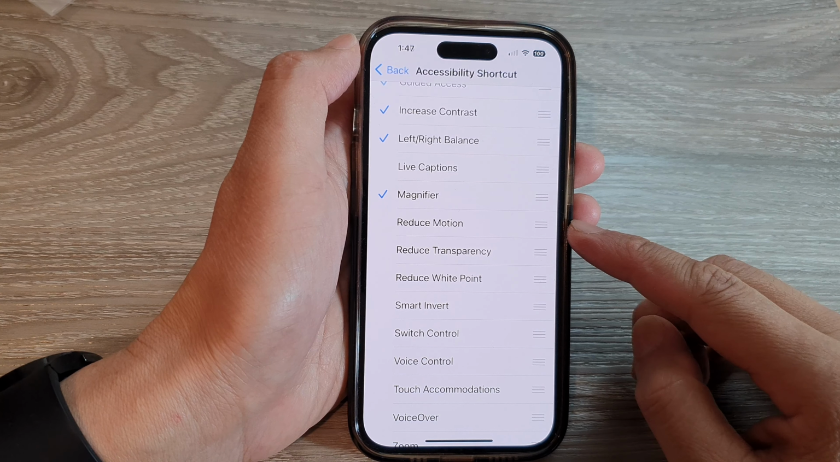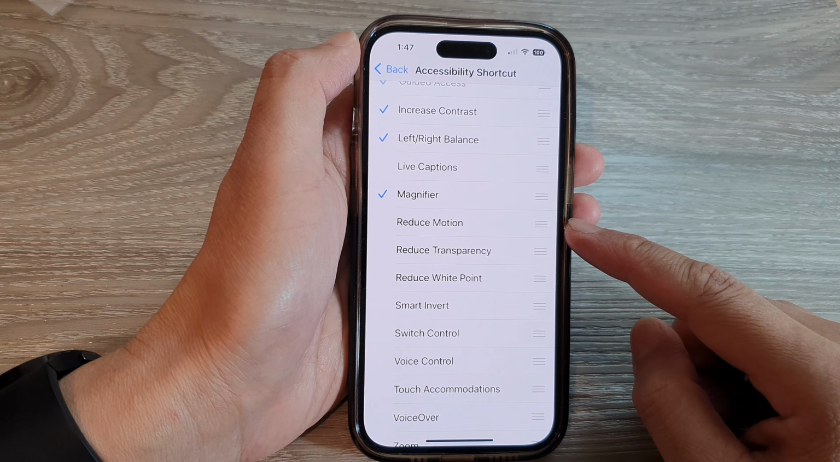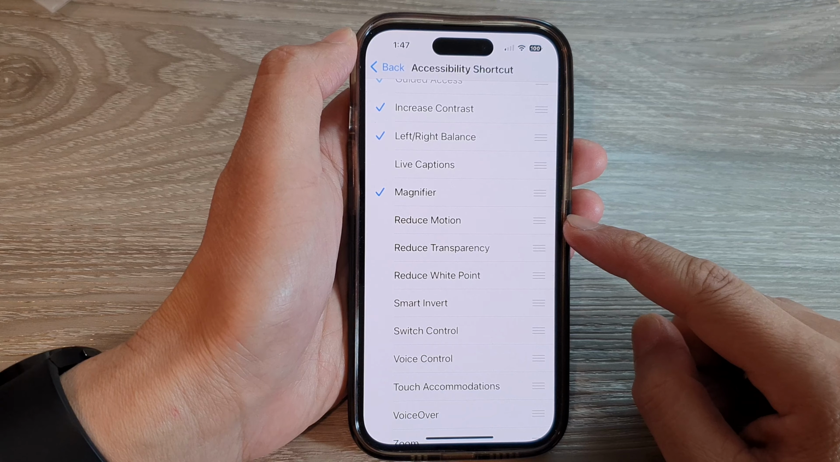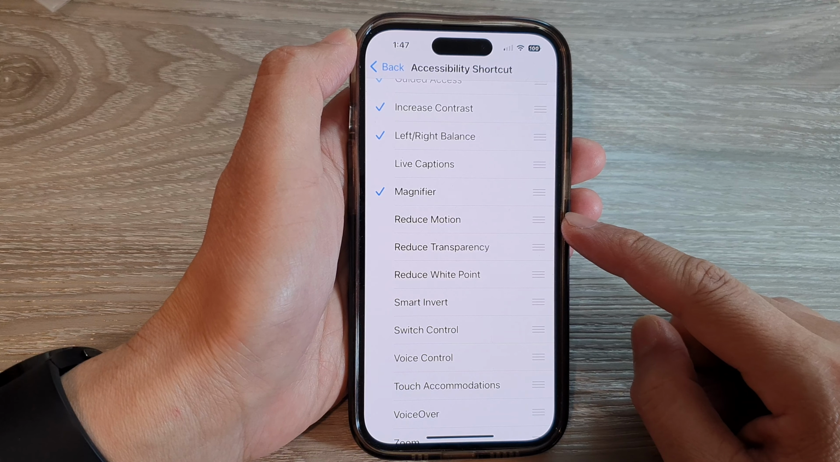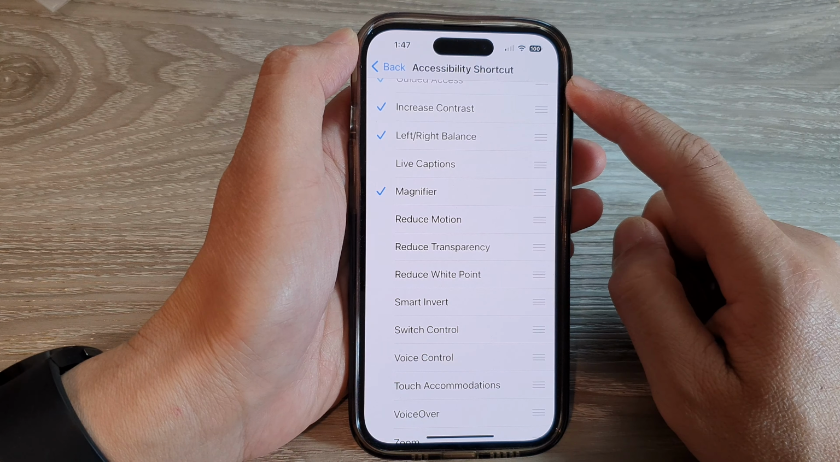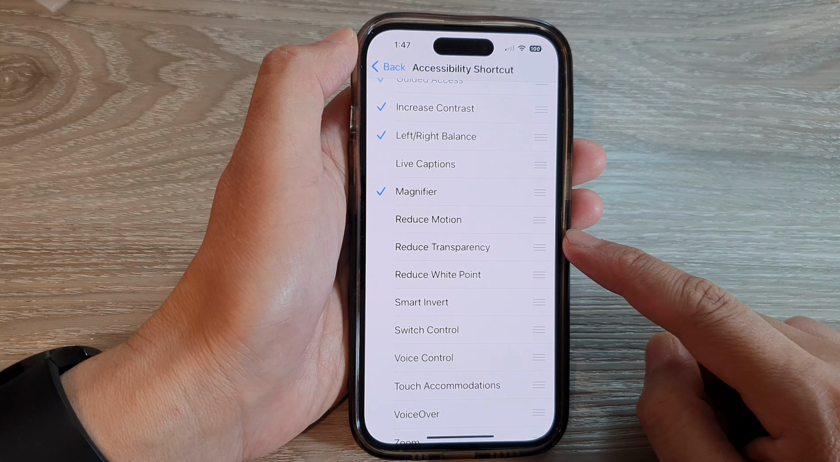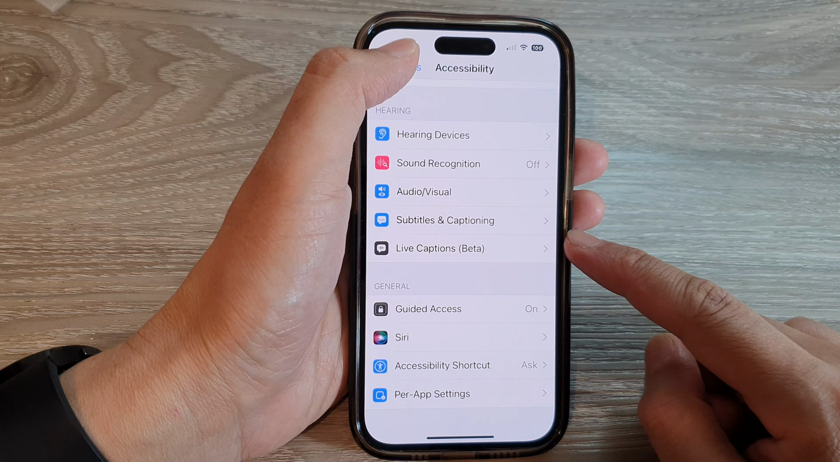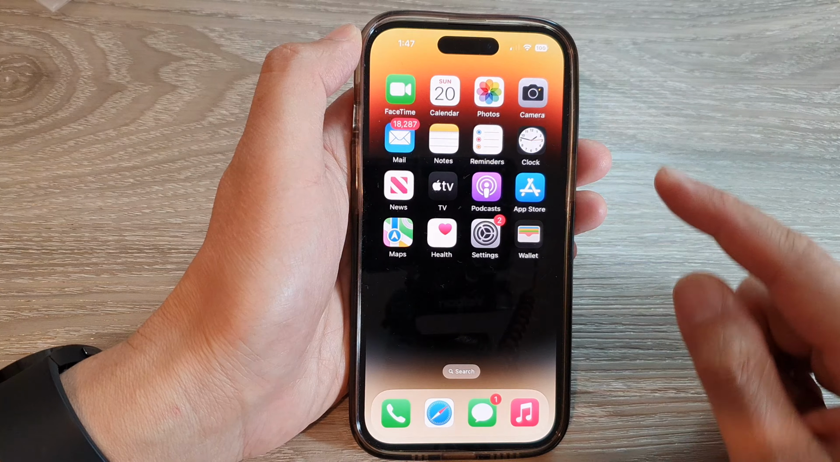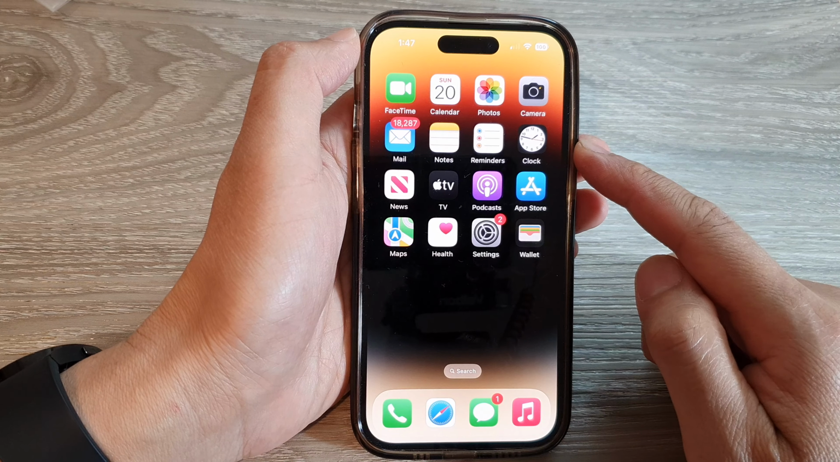Hey guys, in this video, we're going to take a look at how you can add or remove reduce motion to the accessibility shortcut on the iPhone 14 series. First, let's go back to the home screen by swiping up at the bottom of the screen.